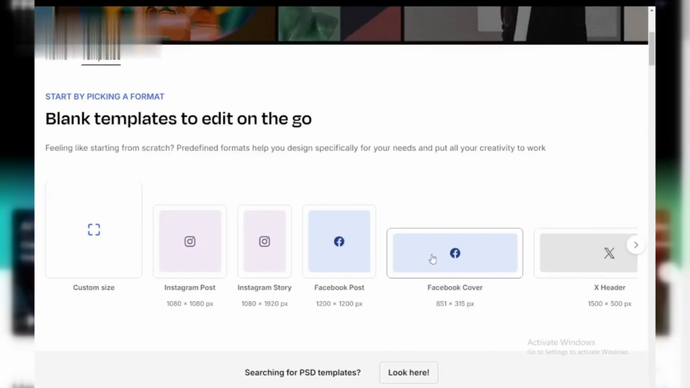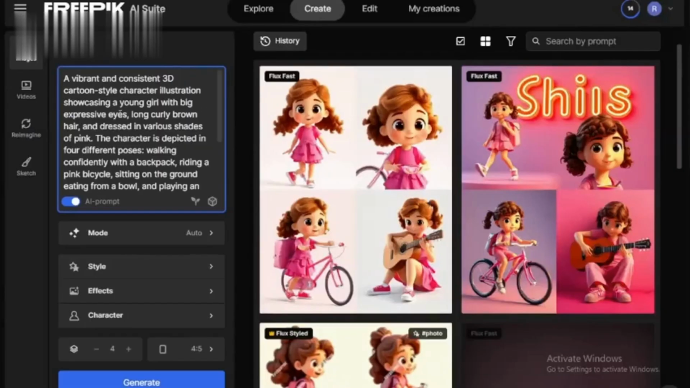Step 4: customize the character. Dive into FreePick AI's customization panel to tweak every detail. Adjust facial features, clothing, poses, and even color schemes to ensure the character fits seamlessly into your design.